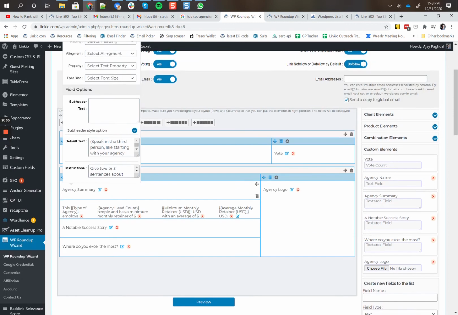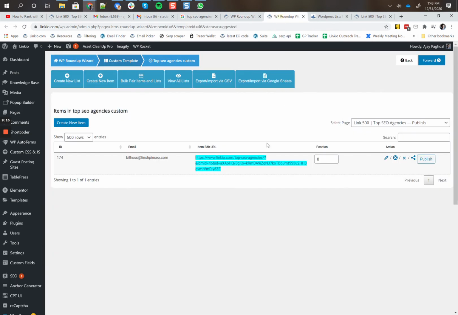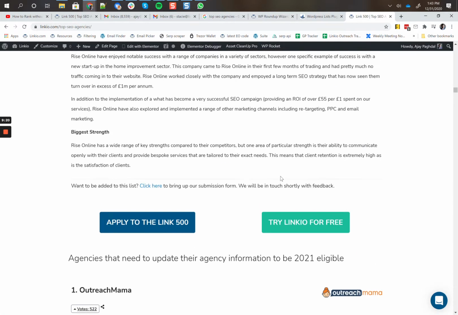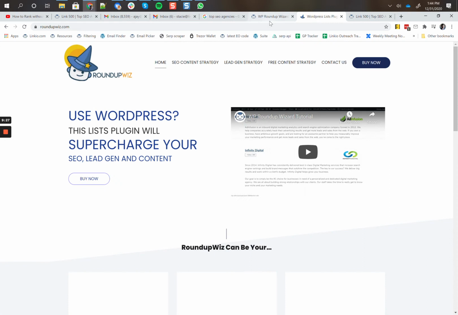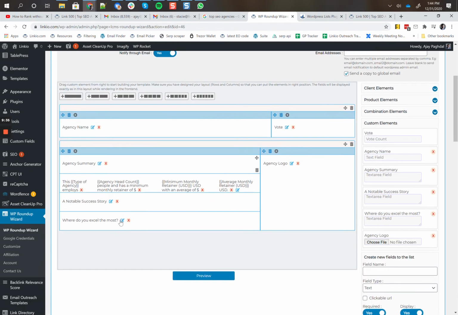Within this, I have the settings. So I have the default text. This is where I provide some general guidelines. I have the instructions, give 2 or 3 sentences about who you serve. This is so cool. This is where, if there's a submission link, you're seeing those instructions. So I'm just setting that up right in the back end. All right. And I didn't do it here, but I can show you the next one.